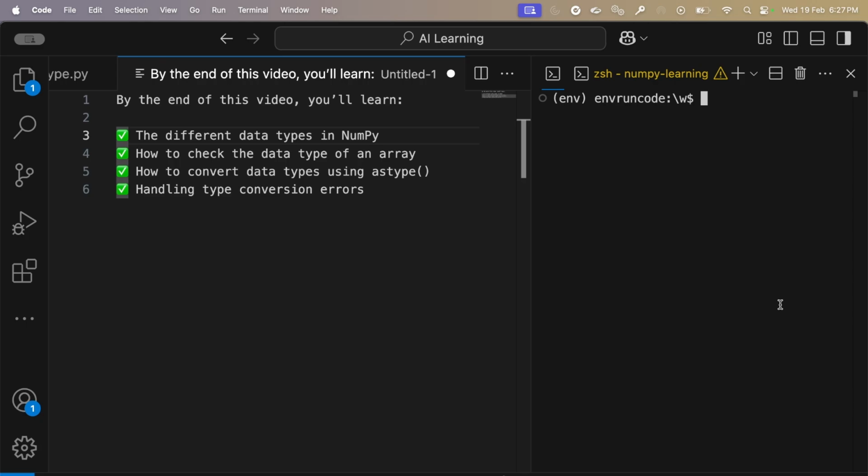This is part 3 where we are going to understand the NumPy data type, and understanding this data type is very important for efficient memory use and performance of our numerical computing in NumPy. By the end of this video, you will learn what the different data types in NumPy are, how to check the data type of an array, that is a NumPy array or ndarray, how to convert data types using the astype method, and how to handle some common type conversion errors.